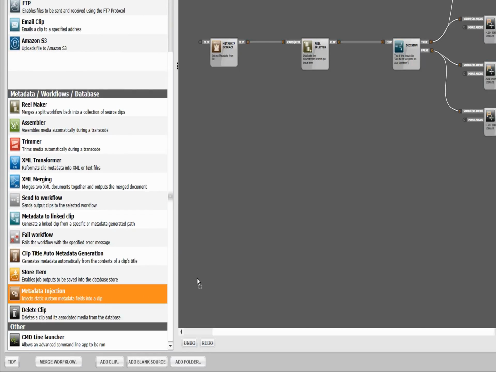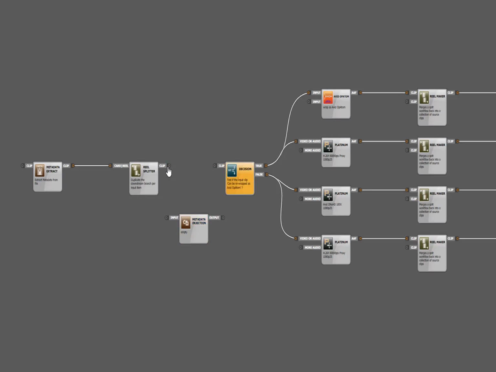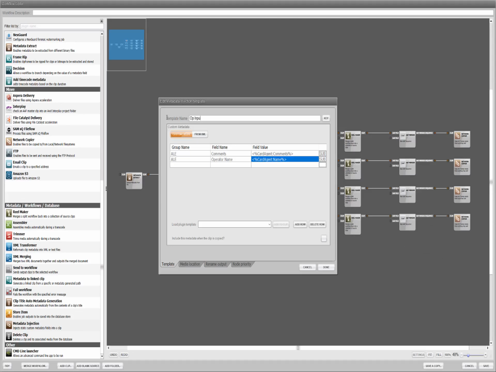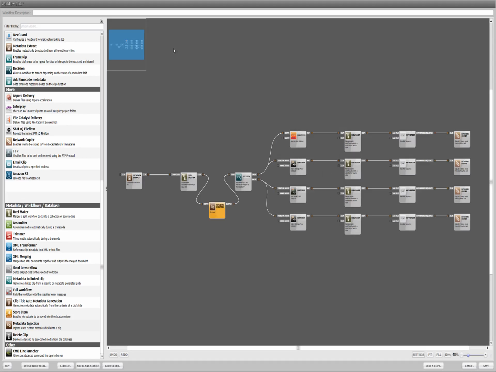To do this, we'll use a metadata injector node from the tools bin. Now for a quick example, let's populate the comments field and create a new column in the bin. We can use a metadata trigger that will prompt the data wrangler or edit assistant to enter some words into the comments column when submitting the media from Card Agent. We'll also make a new custom column that gets populated with the operator's name who ingested this media. Now that the workflow is complete, I just have to submit a card to be processed.